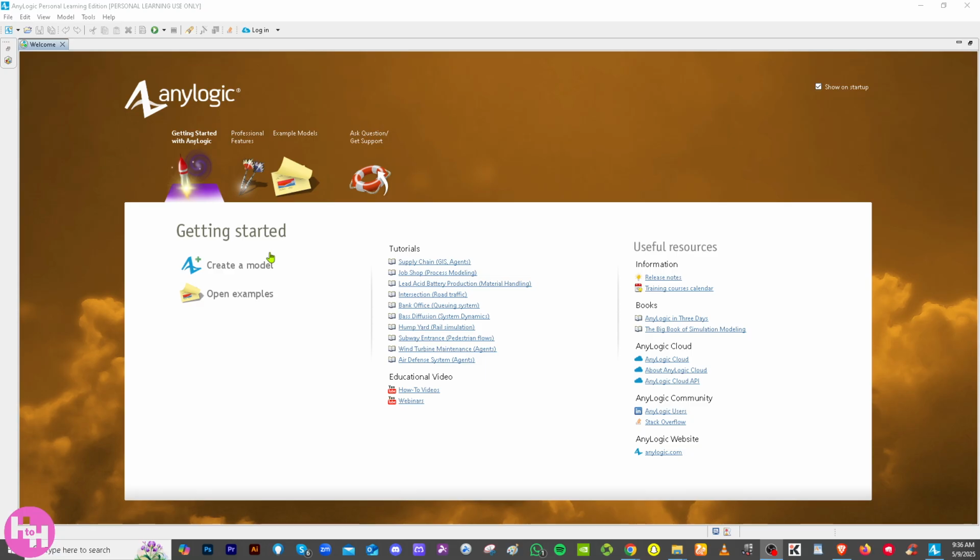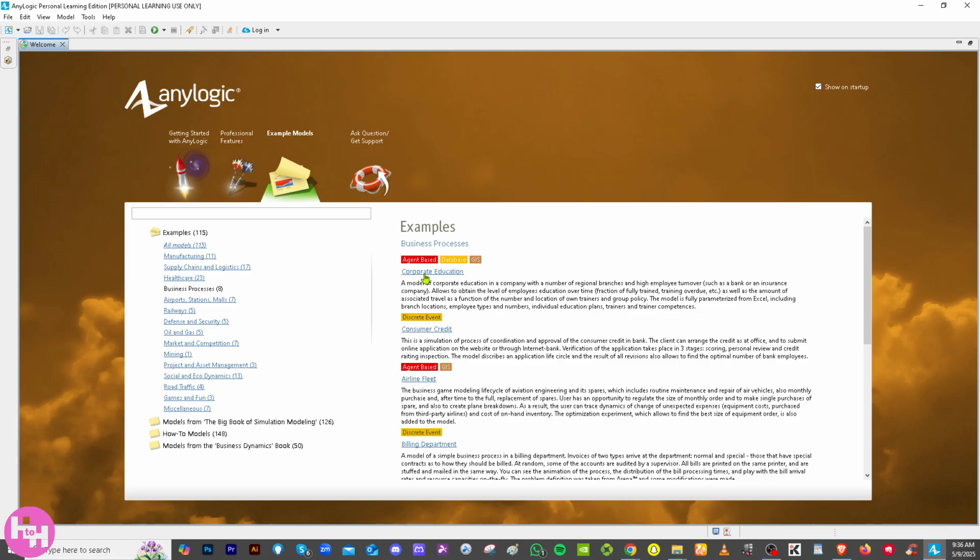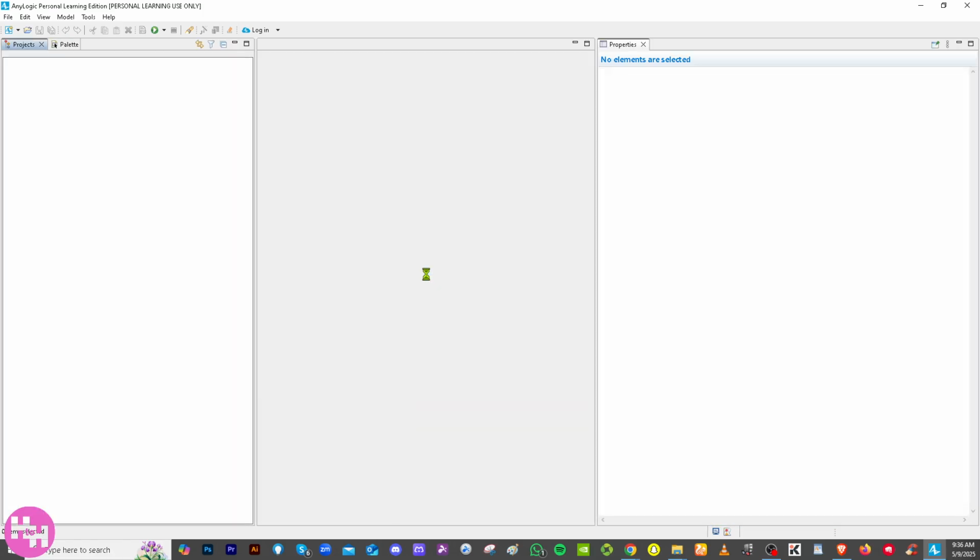You can get started by creating a model or opening examples if you want. These are some of the examples that you can use. Treat them like a template. You have manufacturing, supply chains, business process, road traffic, games, and fun. We're going to use, for example, business processes, and specifically the corporate education model. This is like a pre-built template for you.